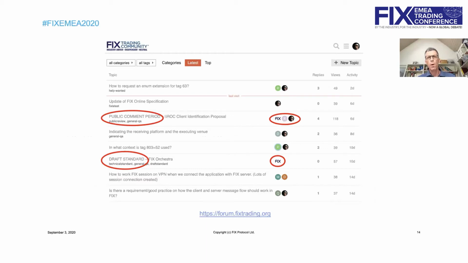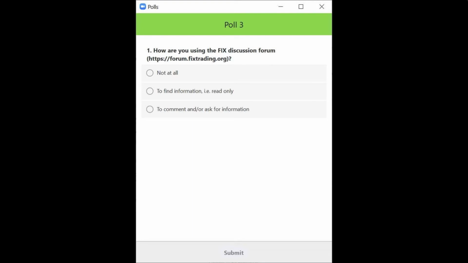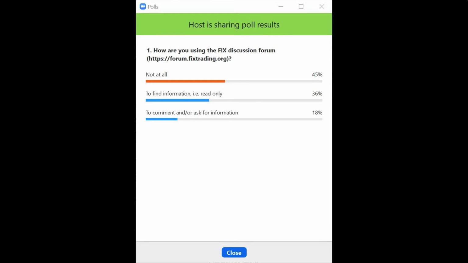And before I continue, I would like to ask for the third poll. Thank you. How are you using the FIX discussion forum? Very simple categories here, just to get a feel for the relevance of that, at least for the group that's joined today. Okay, that's a fairly high number that's not using the discussion forum at all. So thank you very much for that feedback.